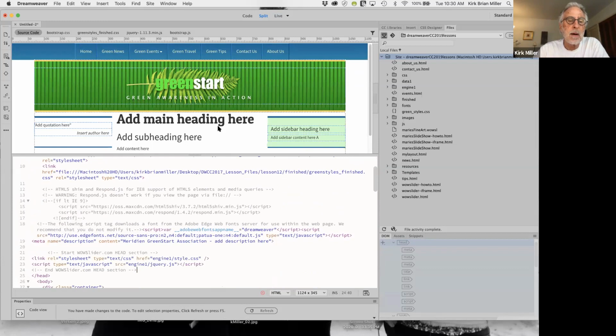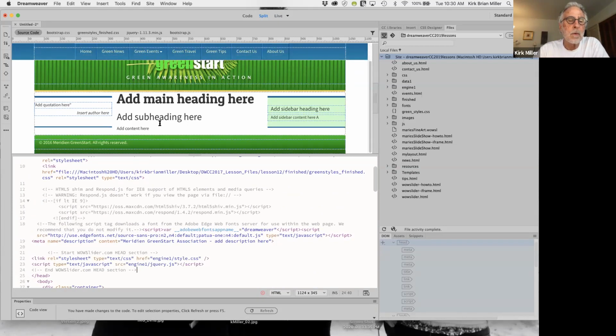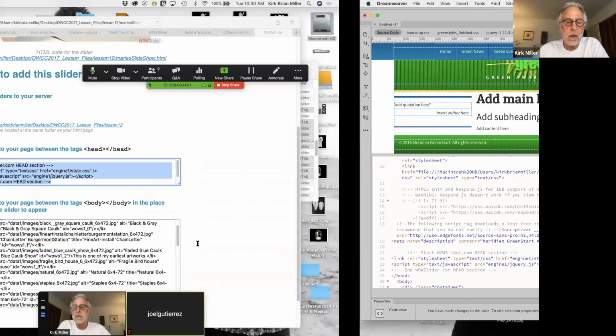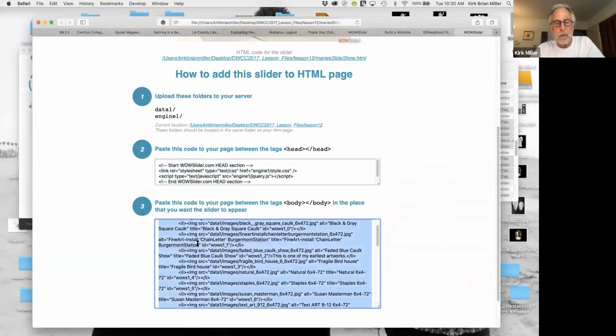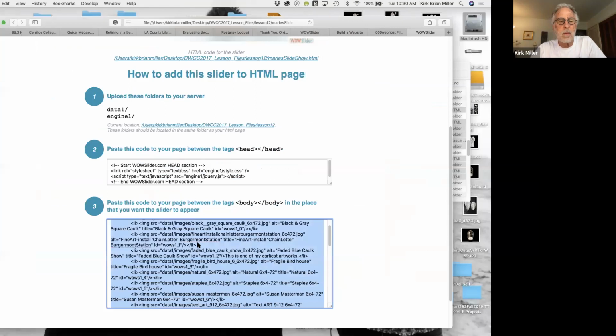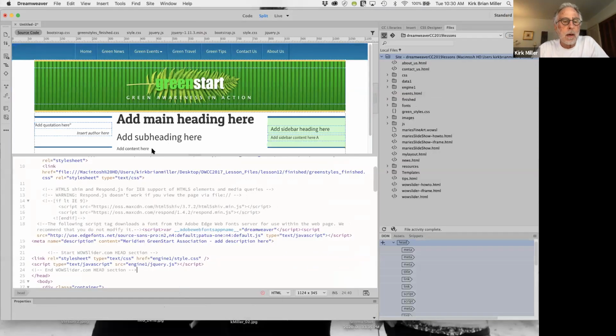The next is I have to determine, well, where do I want the rest of this to go? I want it to go right after add content here. So you're not going to be able to see this, but I'm going to go back and copy the rest of the code that was in that second location, and I'm going to click right here.